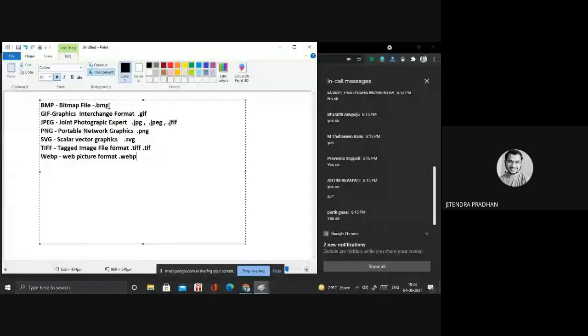And one thing, if you remember, why are we using this many file formats for an image? Because of the pixel difference. If any client zooms in on that picture, it should not be cracked. That's why we are using this many file formats.